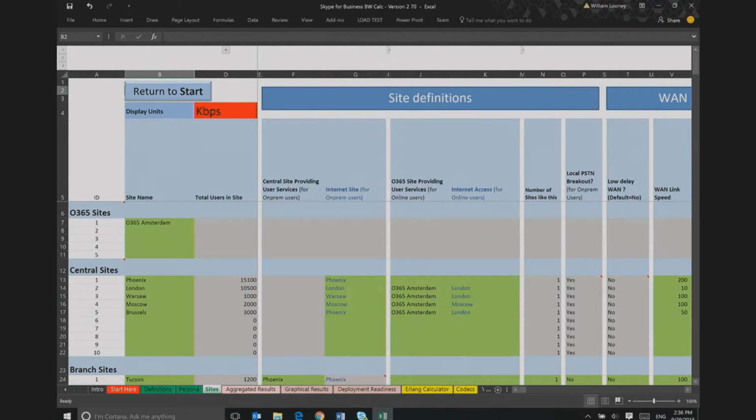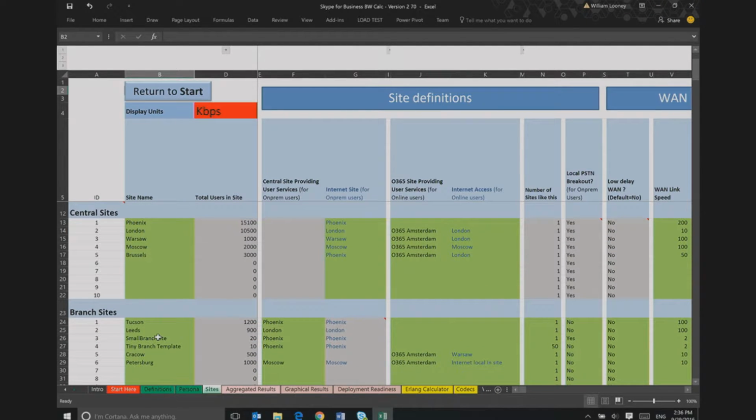And then you have the concept of branch sites. Branch sites are typically smaller sites with fewer users who will, depending upon your topology, have a WAN connection to your main site or your central site, and you may or may not have internet egress. And the calculator can then, depending upon how you configure it, compute, for this example, the user in Tucson, if they were connecting out to the internet via Phoenix, the tool would calculate the WAN bandwidth used between Tucson and Phoenix for that internet egress traffic.